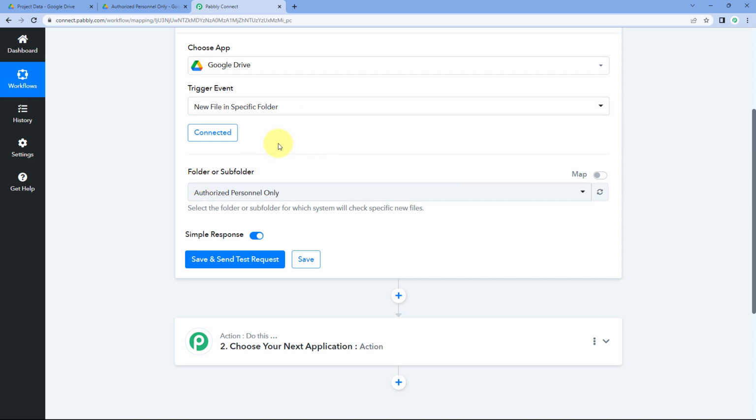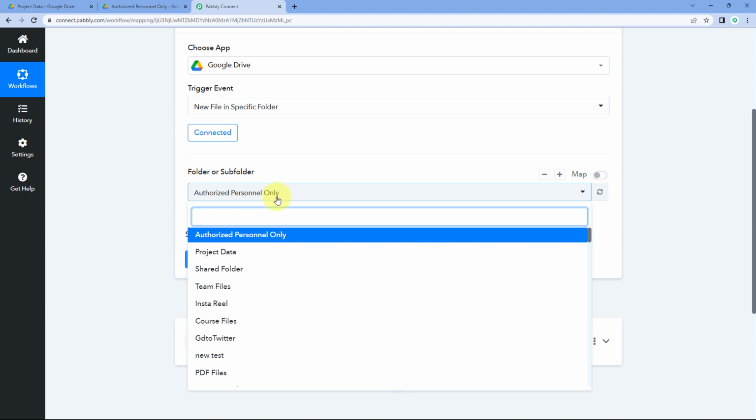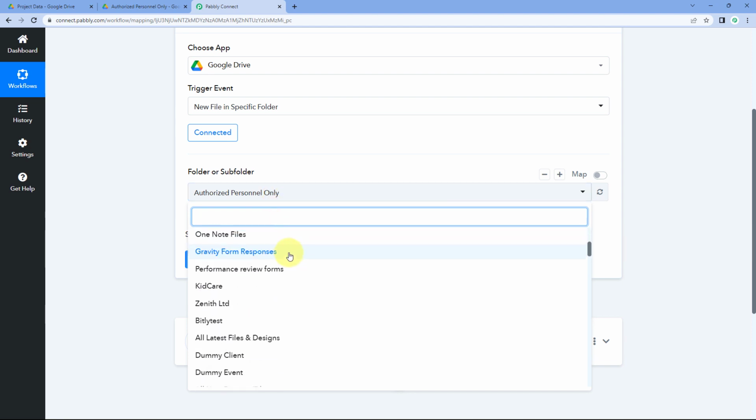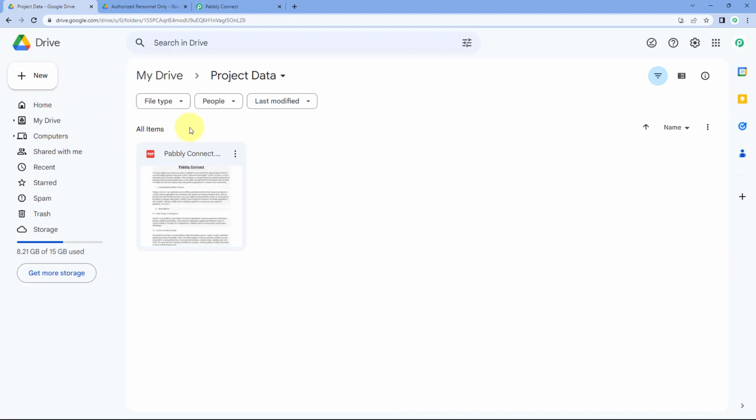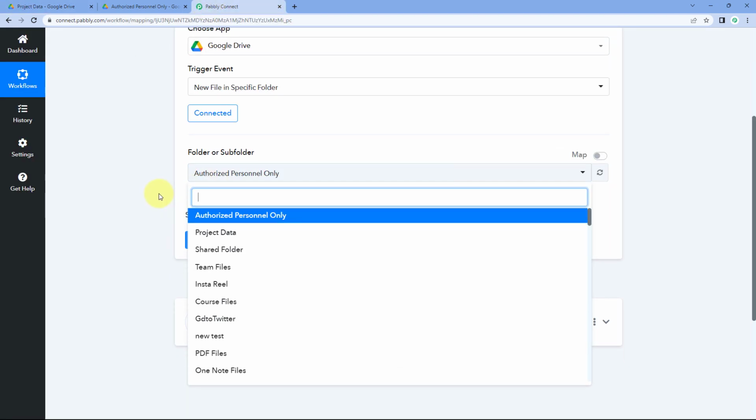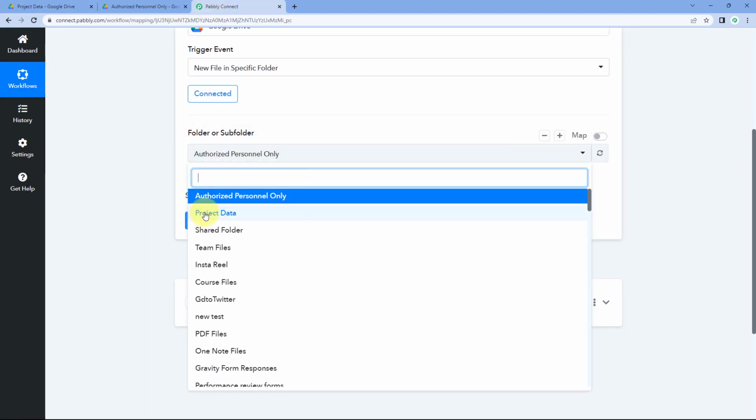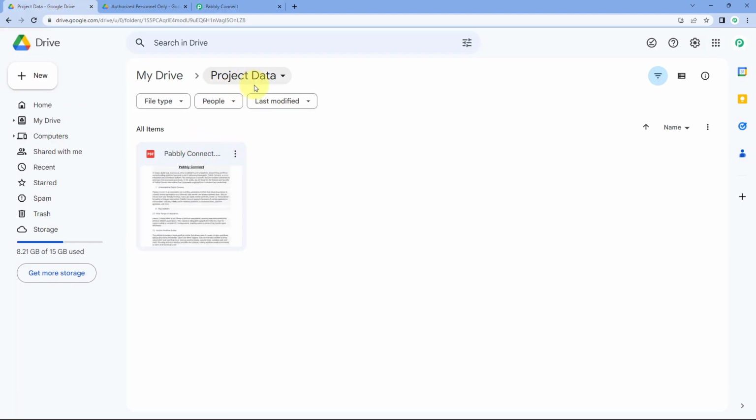After making this connection, the next thing it asks us is the folder or subfolder. And here in this dropdown, you will see a list of all the folders or subfolders which we have created in our Google Drive account. So from this dropdown, we have to select the folder from which we want to get the new files. So we want to get the new files from project data.